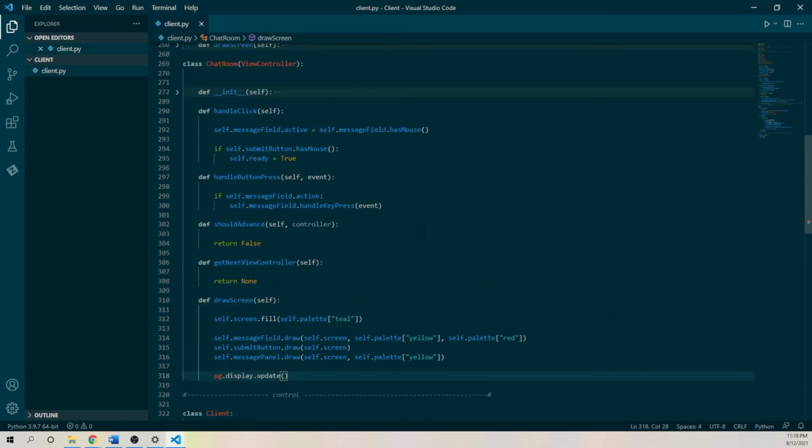Okay, so there we have it. We've basically set things up. At the moment, we've got should advance just always returning false, but let's actually flesh that out a little bit. So this point is the stage where we're going to handle the receiving of messages, basically.